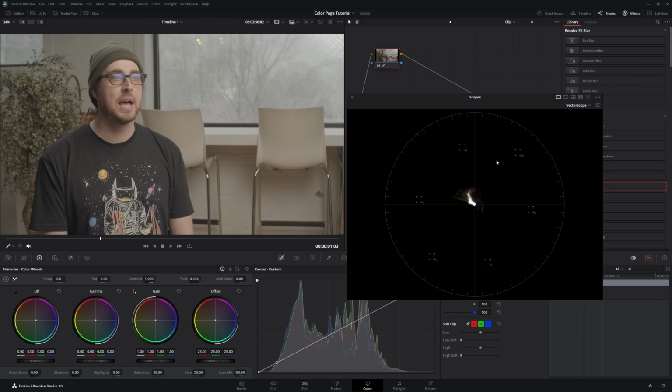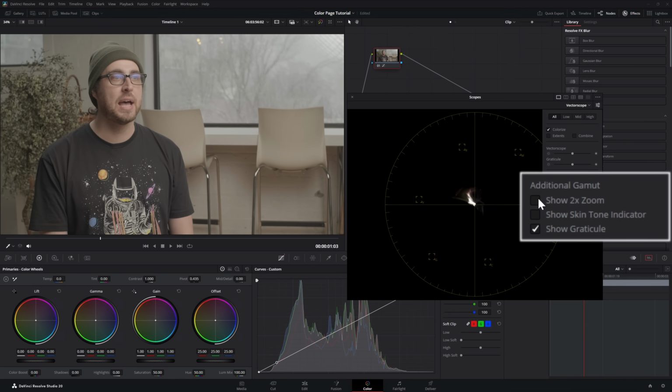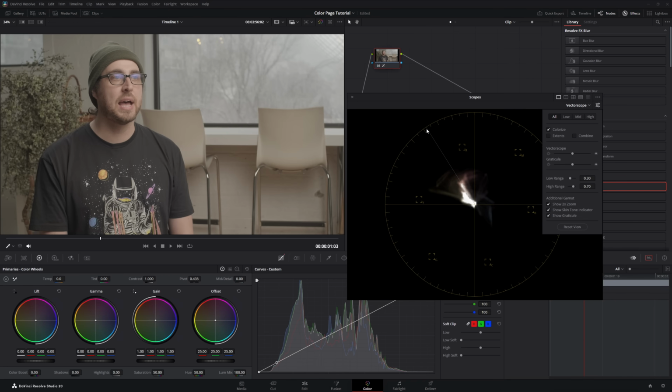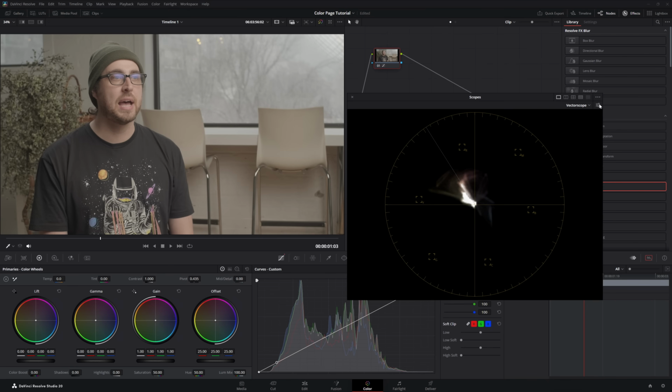Now, a couple other points of reference for this vector scope that are nice to have is if we click on this settings tab, we can also show 2x zoom, which will magnify the signal so it's easier to see. And then we also have this skin tone indicator, and this is functioning as a guideline, not a rule, but a guideline of where skin tones normally land. So if I hover over his skin tone, I can see, okay, it looks like we're pretty close to being dead on where the skin tone should be at. So I'm going to go ahead and turn that off for now and keep this viewer as is.